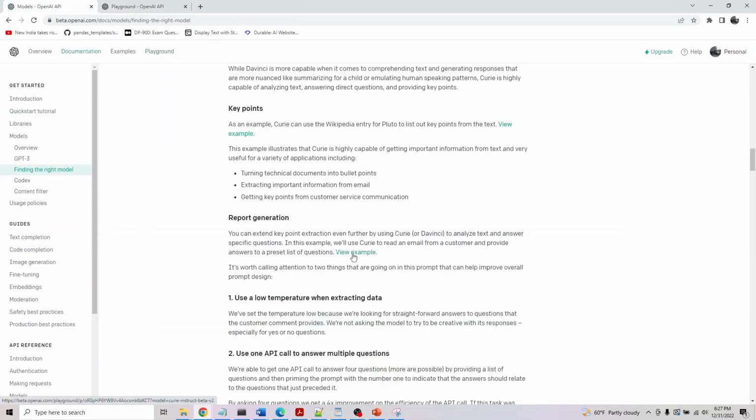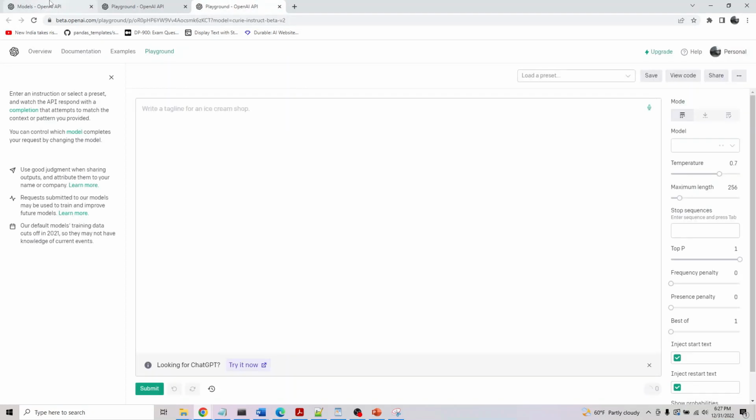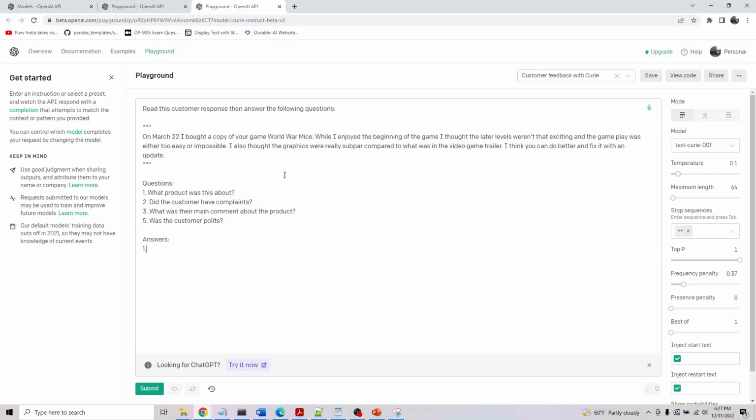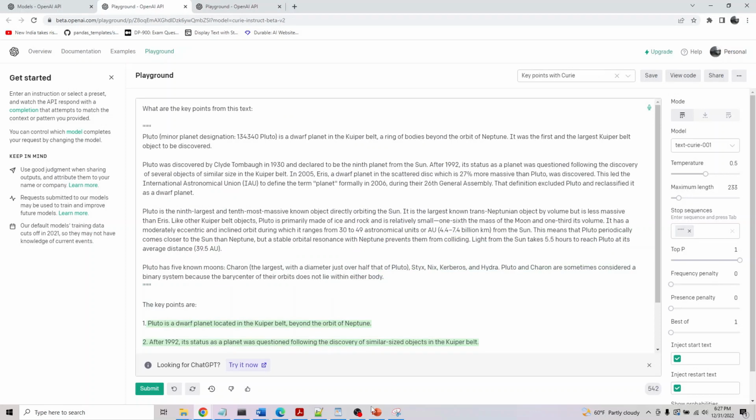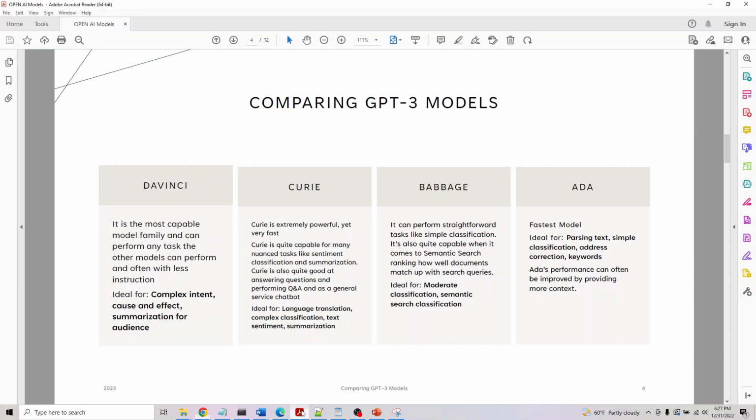And let's also look at one report generation. So I will attach these links here. That should basically make it easier for you guys to play around with each model's capability. And that covers this one here.